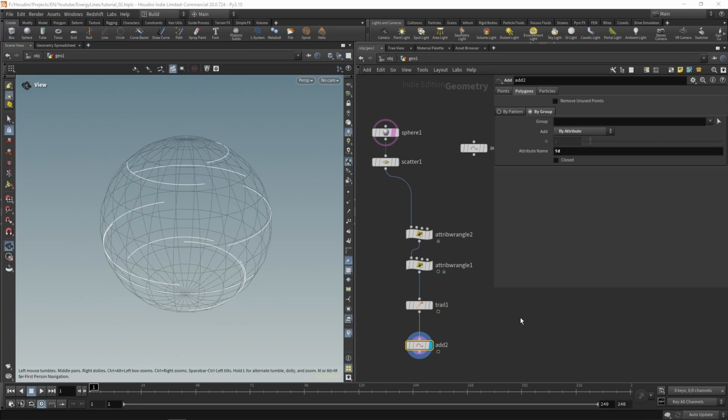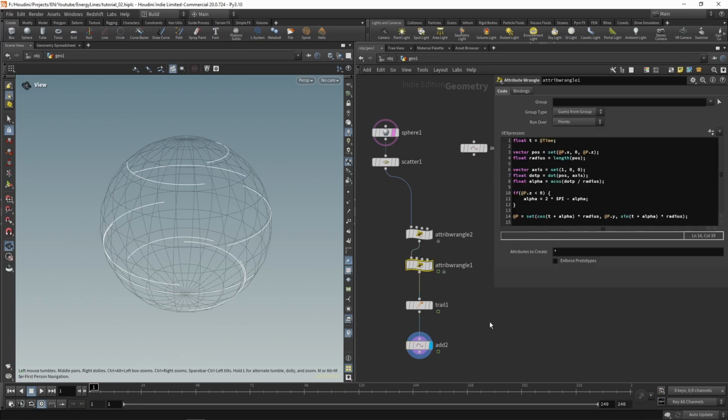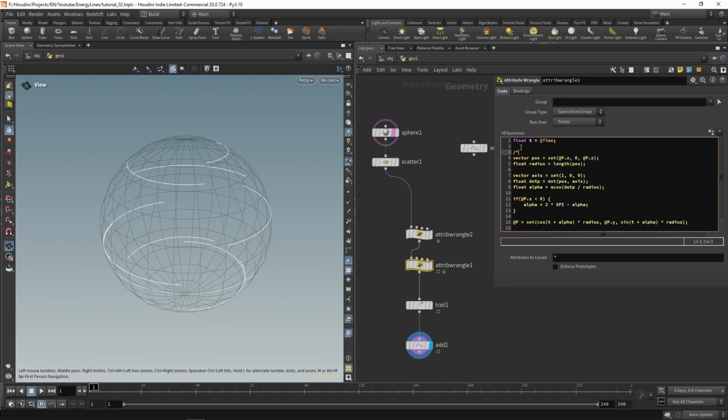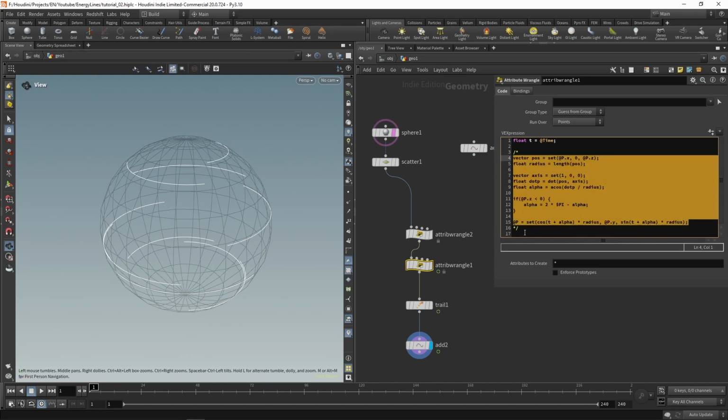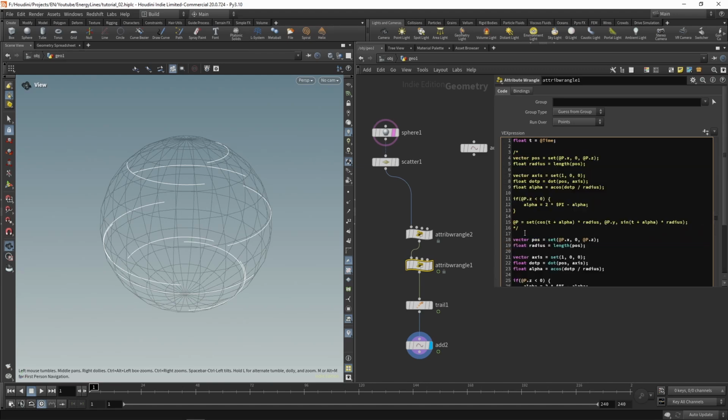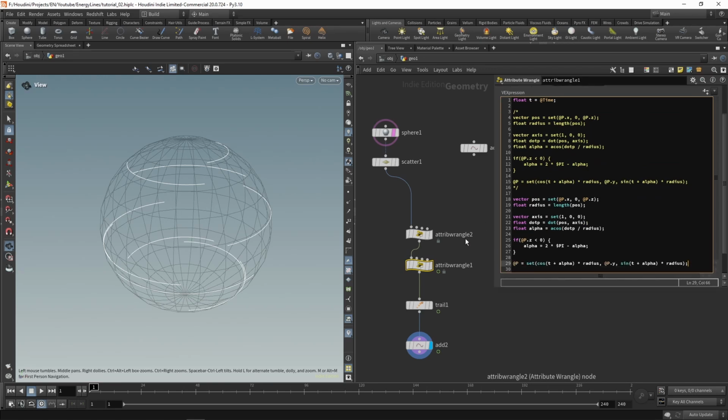Now for the vertical motion, the code is exactly the same. We just need to switch the axis. Let me comment out this part. Copy and paste. So we now want to rotate around the x-axis.